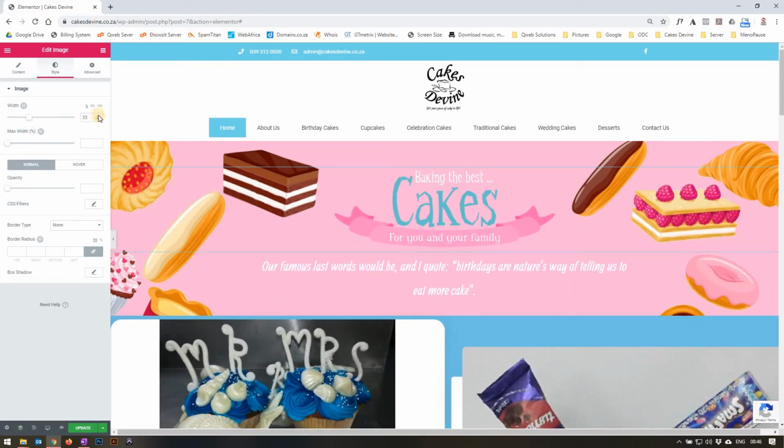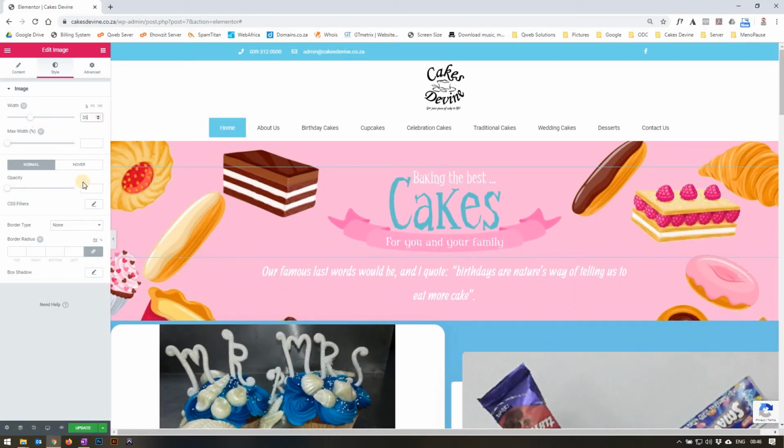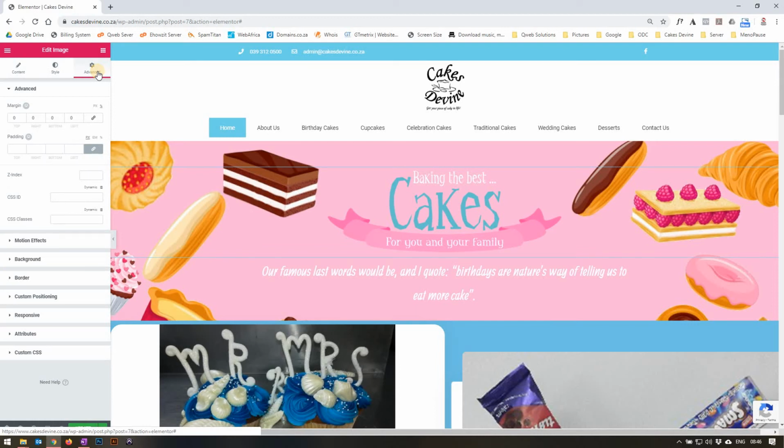Let's put this back to 35 as it was before, as well as edit any hover options, including opacity and CSS filters, as well as border type and border radius. Again, we have the Advanced tab, which allows us to fiddle with any margins and padding for that image. Next, we will go down to the next section.